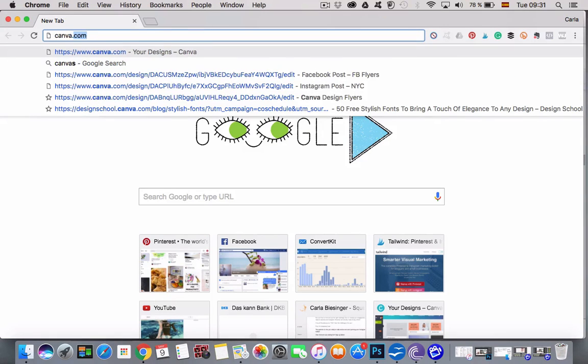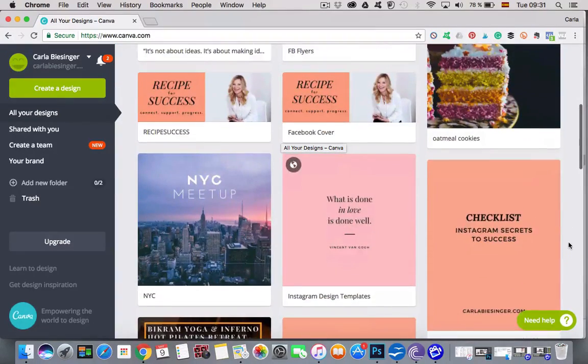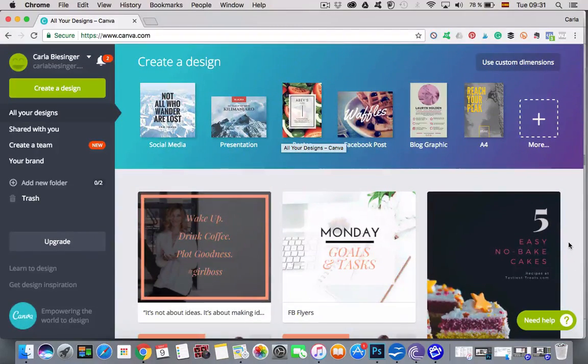Okay, so we're going to go to canva.com. It's completely free to create an account. So all you have to do is sign up and create your account. And then this is what it looks like once you're logged in. So as you can see, these are all my past designs that I've created. I now use Canva for pretty much all my designs. I just love it. It's so easy to use. Just need to get the hang of it in the beginning. But once you do, I promise you, you'll absolutely love it.